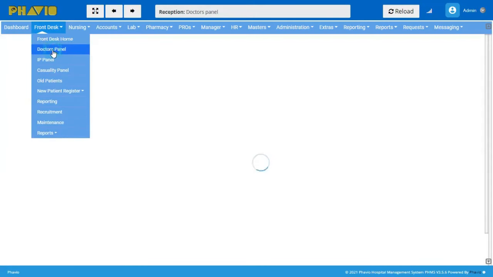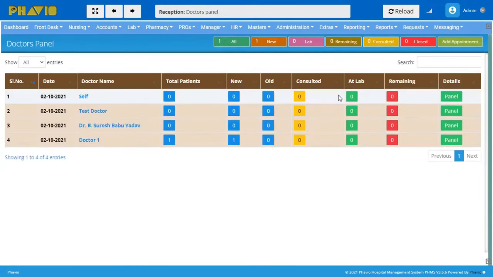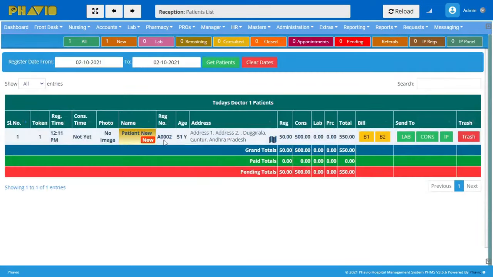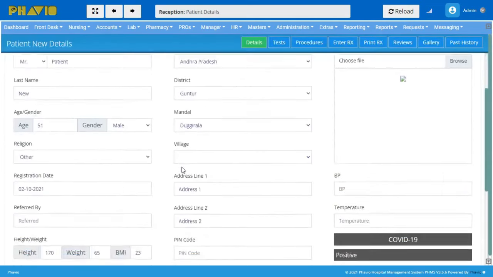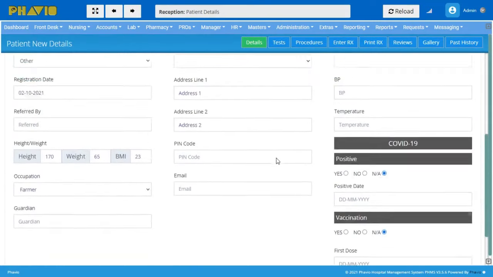Now you need to click on the front desk in the top menu and go to the doctor's panel. There we have registered the patient to the doctor, and the doctor panel will have that patient. Click on that doctor panel and go into the doctor panel. Those doctor's patients will be there. Clicking on the patient name will bring up the patient details. From there, patient tests, procedures, prescriptions and visits can all be managed.